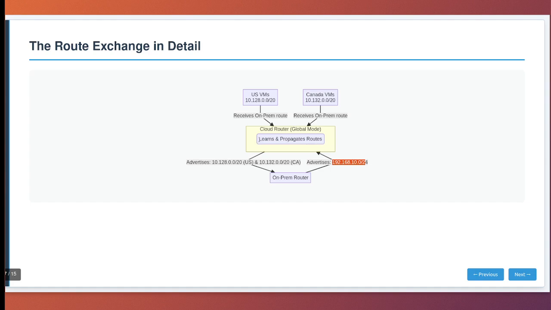Simultaneously, the cloud router, which knows about all the VPC subnets, tells the on-premises router, to reach the Los Angeles resources at 10.128.0.0/20 or the Canada resources at 10.132.0.0/20, send the traffic to me. Our on-premises router learns these routes, and now our London office knows exactly how to reach our virtual machines in North America. This two-way exchange is what enables the required data processing.